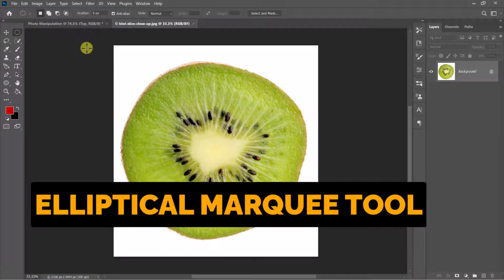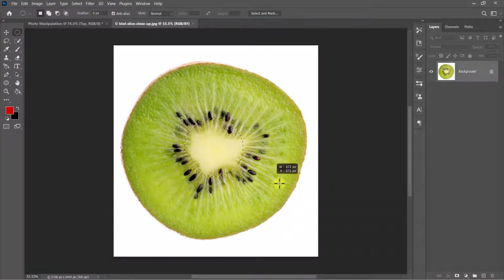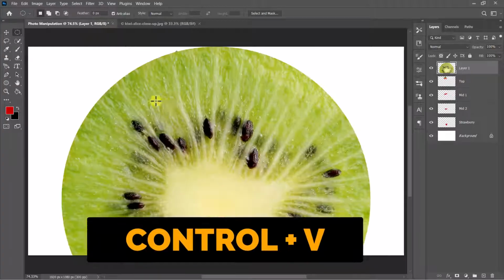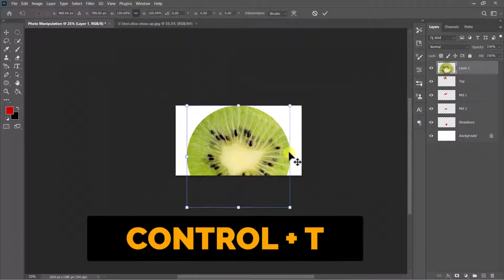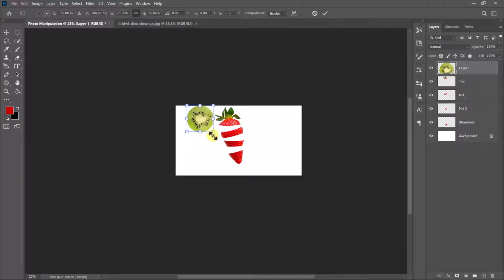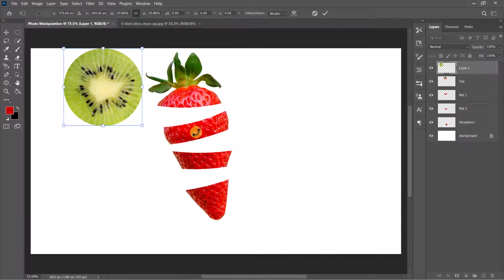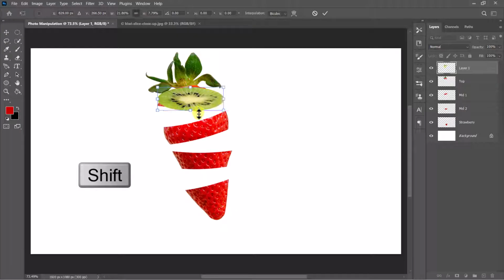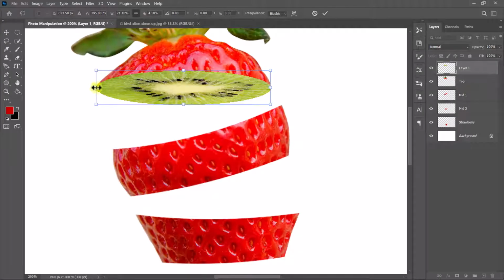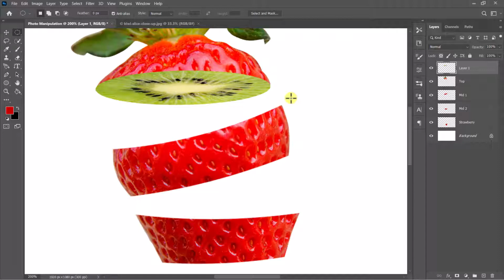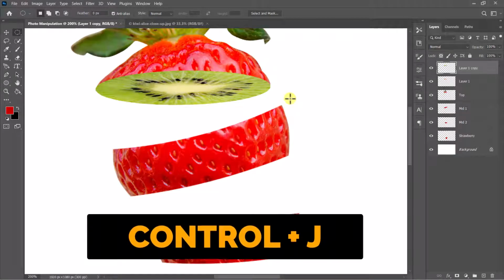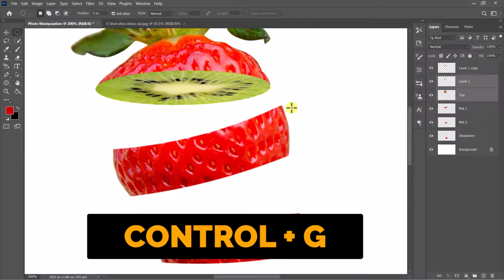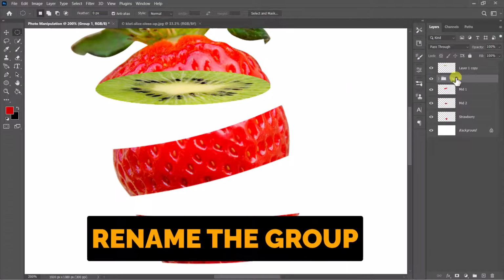Select Elliptical Marquee tool. Draw a circle by pressing Alt plus Shift. Press Ctrl plus C to copy. Press Ctrl plus V to paste. Press Ctrl plus T for free transform. Adjust it accordingly by pressing Shift key. Press Ctrl plus J to duplicate layer. Press Ctrl plus G to group the layers. You can rename the group.